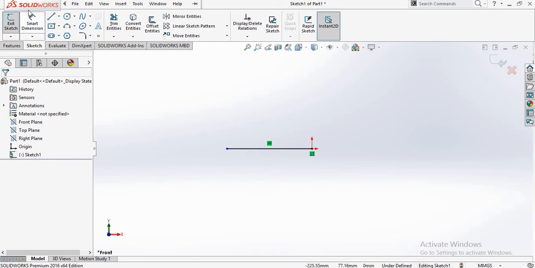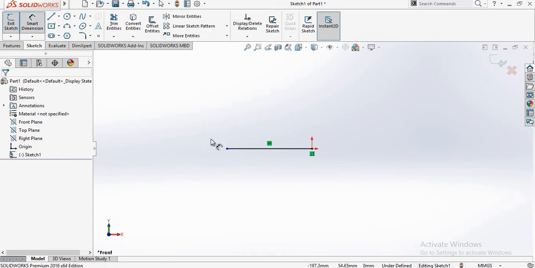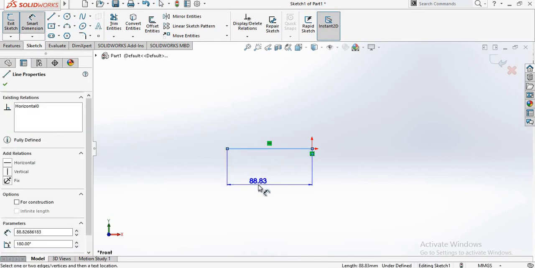Okay, so now we'll give it a suitable dimension. Here the option is Smart Dimension. If you click on the drop down, we have different types of options: horizontal dimension, vertical, ordinate, horizontal ordinate dimension, path length, whatever. So we'll just click on Smart Dimension, click on the line, and there you go.